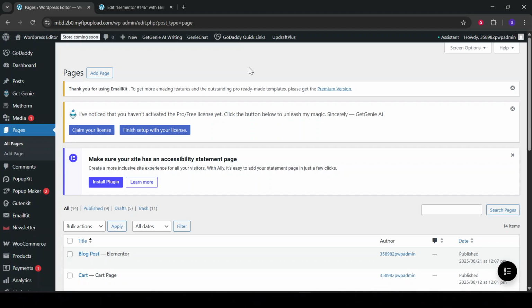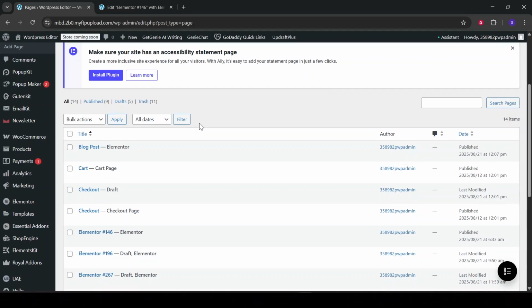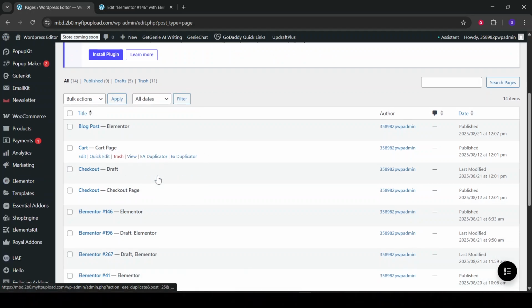Let's begin by heading over to your WordPress dashboard. This is the central hub where you'll be able to manage all aspects of your website. From here, you want to locate and click on Pages, which is usually found in the menu on the left. After clicking, you'll be taken to a new page that lists all the pages currently available on your website.